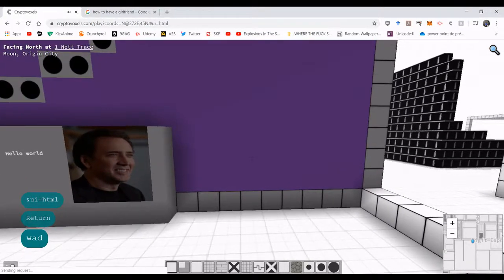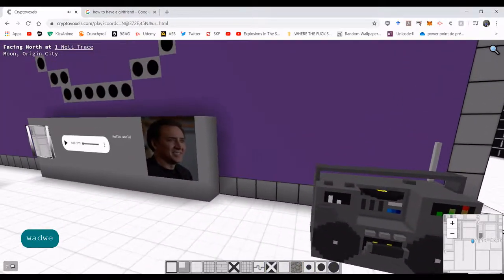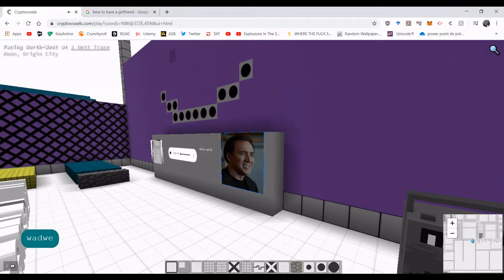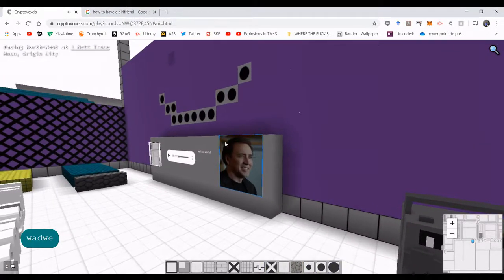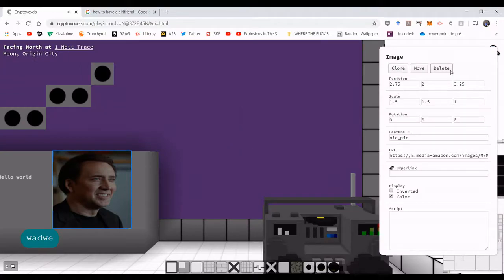But what's the important thing with this is that if you press E and press on an image or a box model, you have this little window pop up right here. So in our case, you can close, move, delete, position change, change the scale, rotation, the ID, even put a URL so that when you click on the picture, it's going to take you to that URL. And you can even add scripts to it.